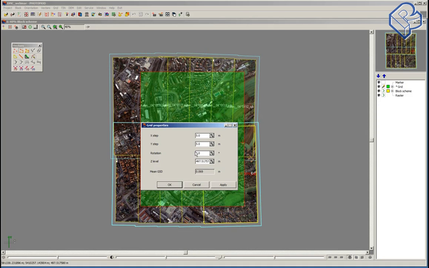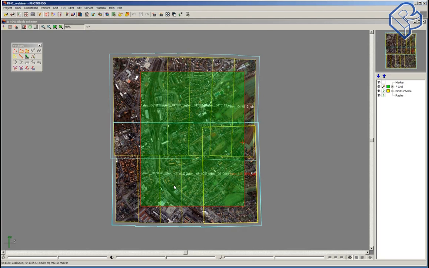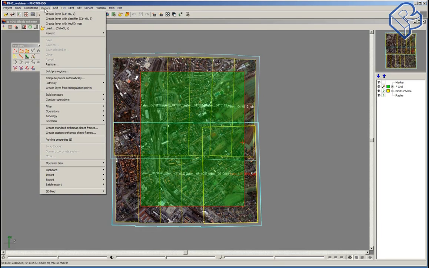So let's continue with grid properties. Now it's enough, and press the OK button here. And now we are ready to start computation of 3D points. Use the menu command vectors and compute points automatically.